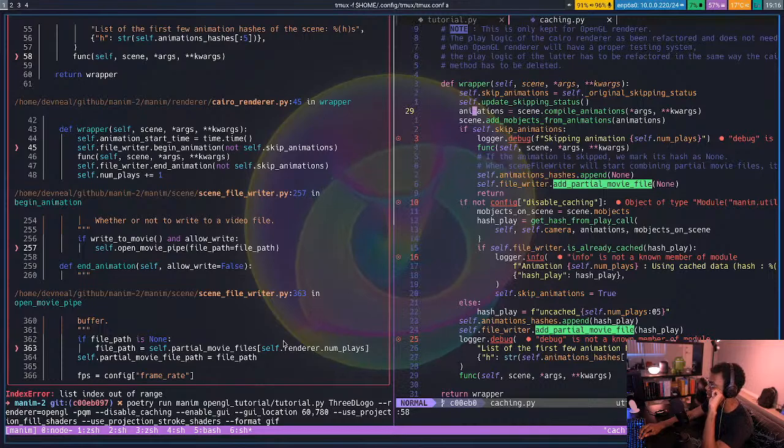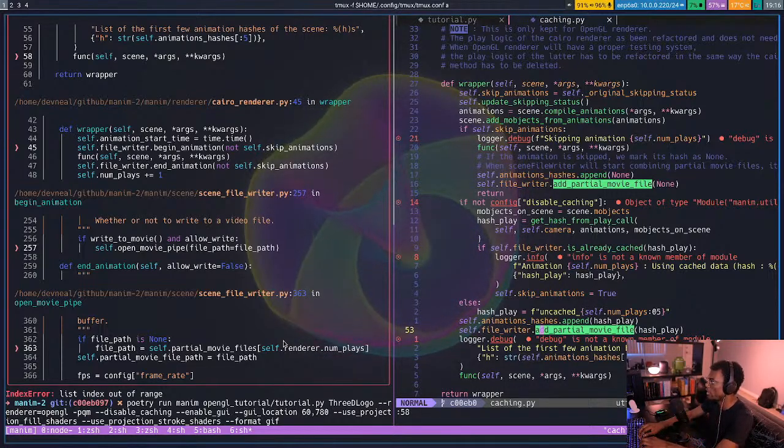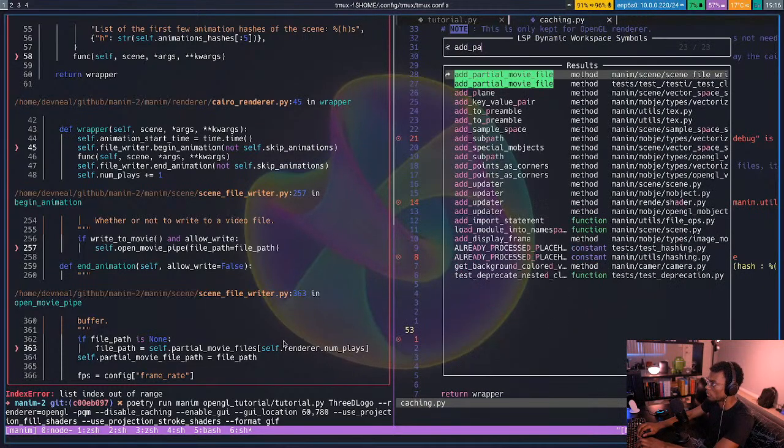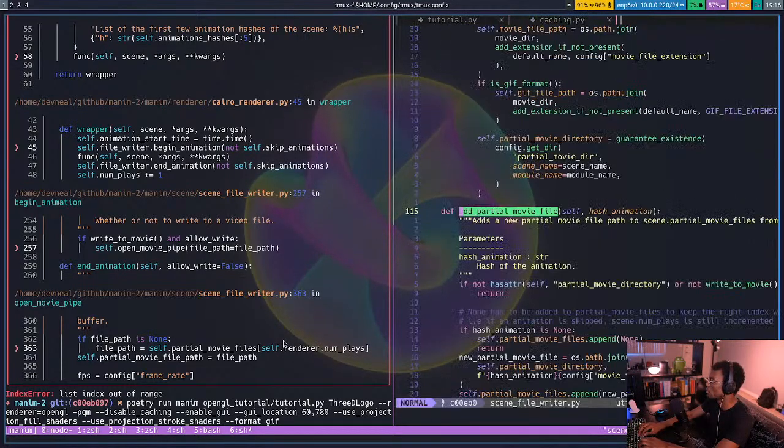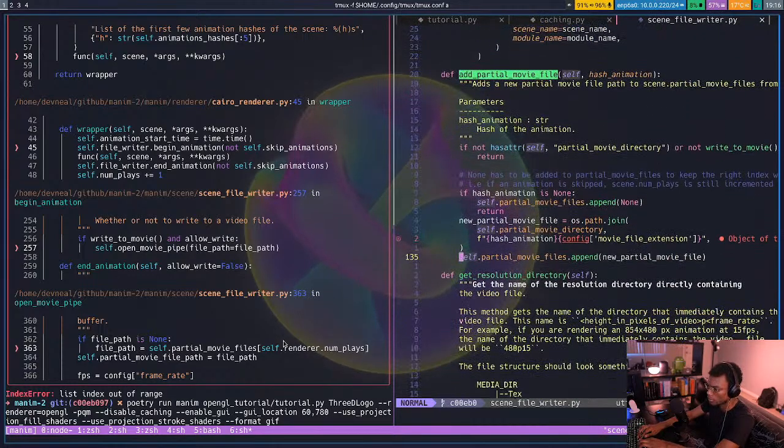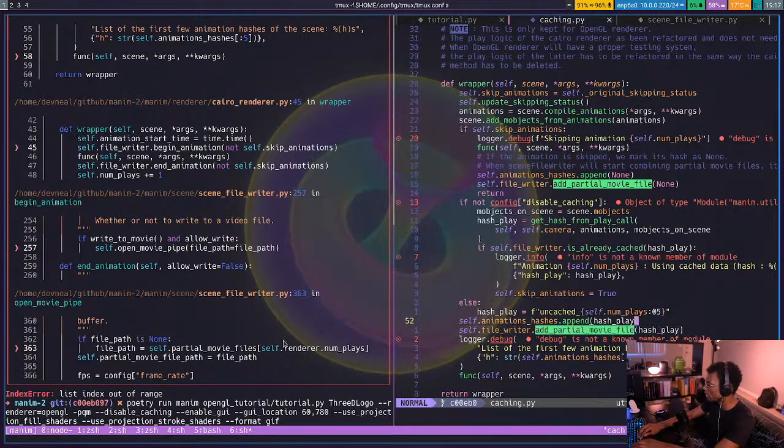So get here. This is where it calls add partial movie file. Should that add to self.partial movie files? It should. Works in WSL. Hash play. It's doing something around here. Let's see.